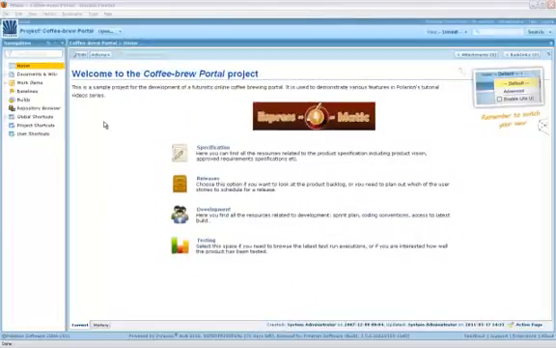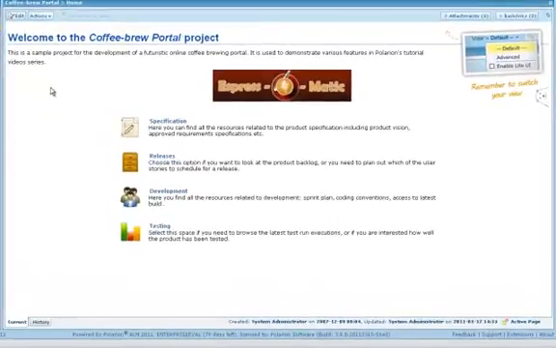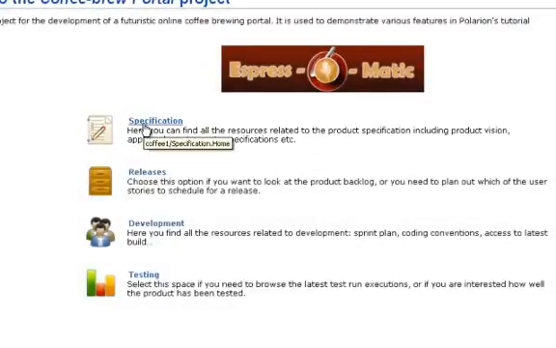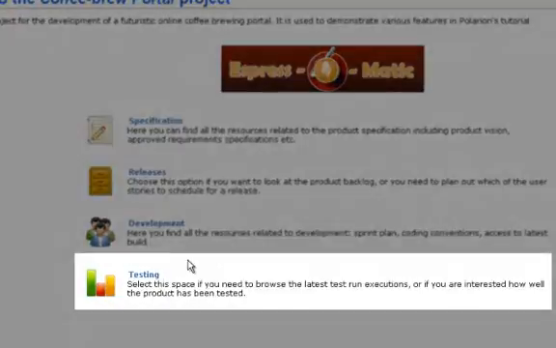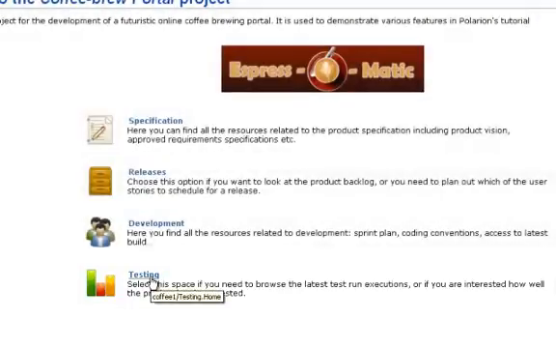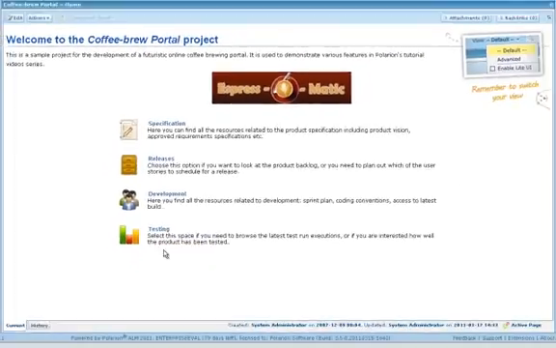We've skipped ahead and created the project, defined the users, and so on, so let's briefly look at the main features you'll be working with. Here's the default project homepage. It provides links to two main spaces that are of interest to QA. Specification, where requirements or user stories are defined, and testing, where test cases are specified and test runs are created and executed. We'll look at these in more detail.